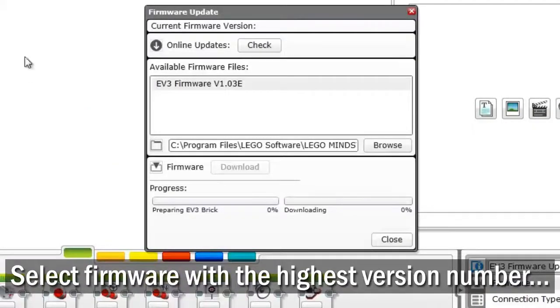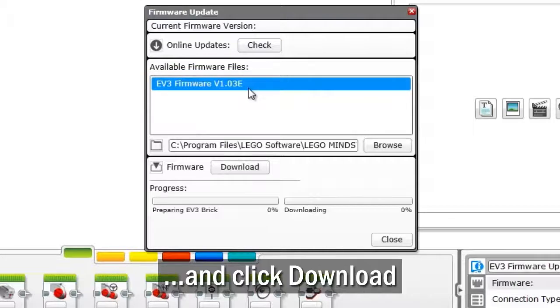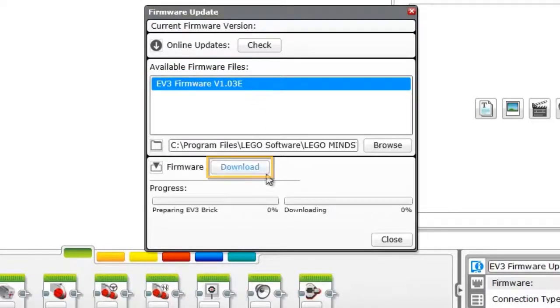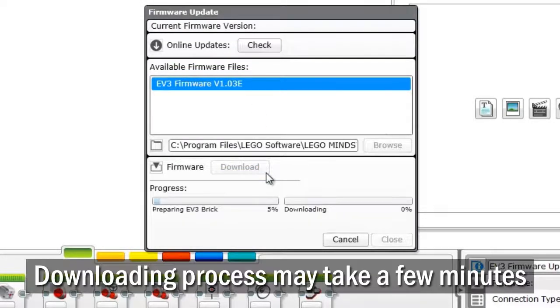Select the firmware with the highest version number, then press the download button. The downloading process may take a few minutes.